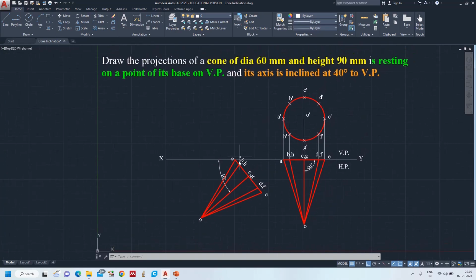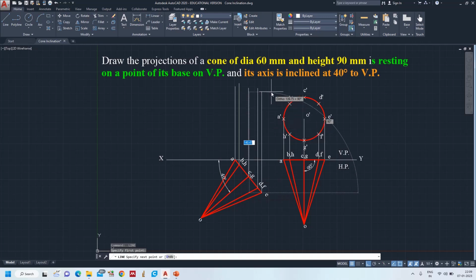So to draw the front view, when the axis of the cone is inclined to VP, we know the concept of vertical projectors, and then horizontal projectors.